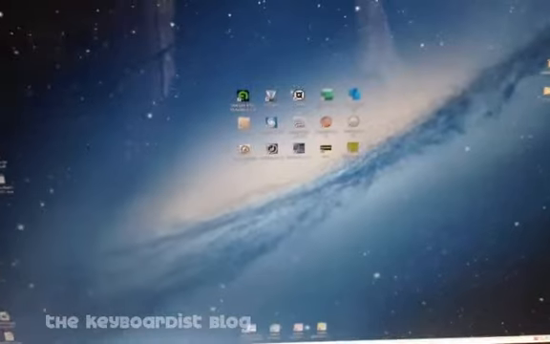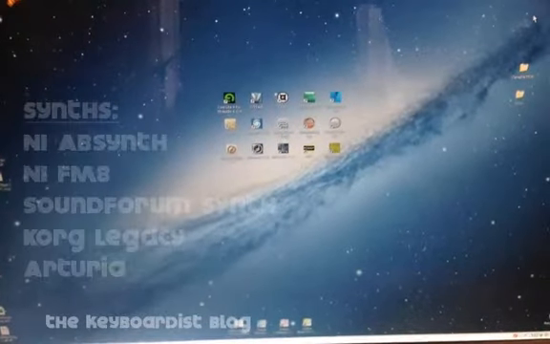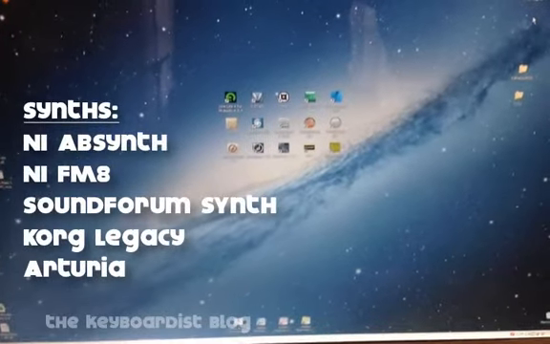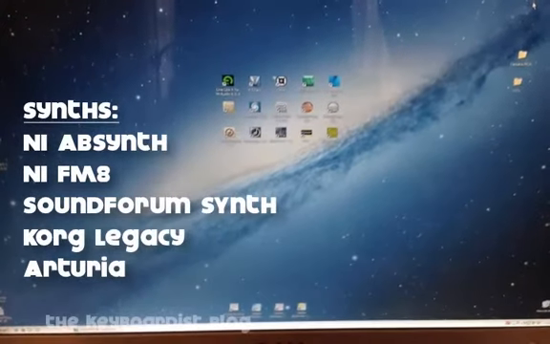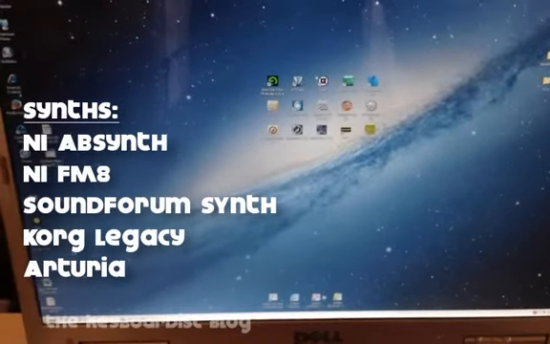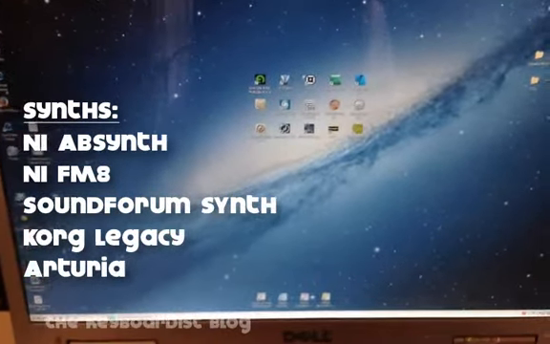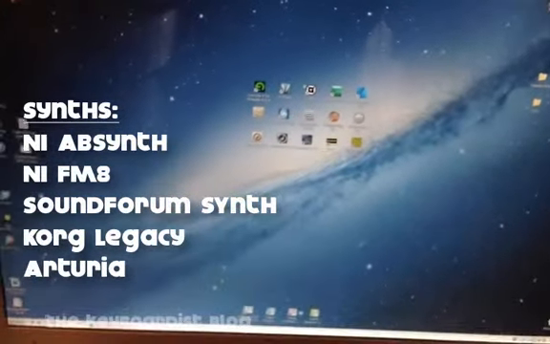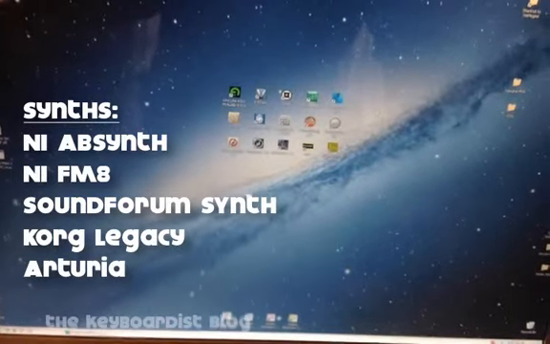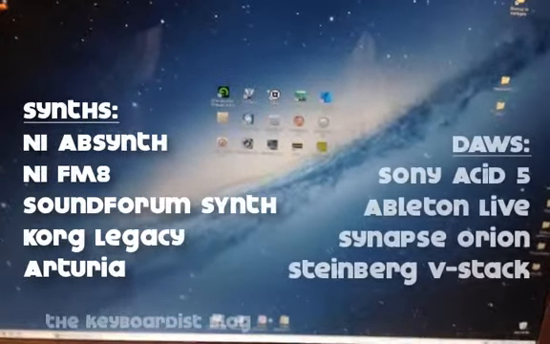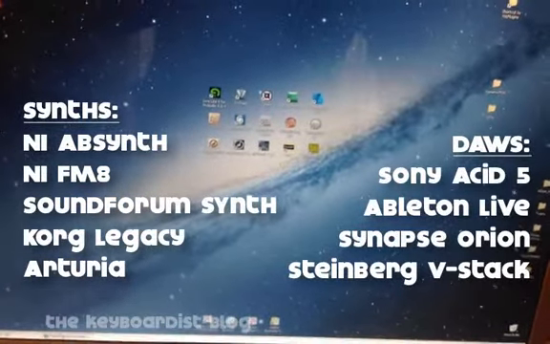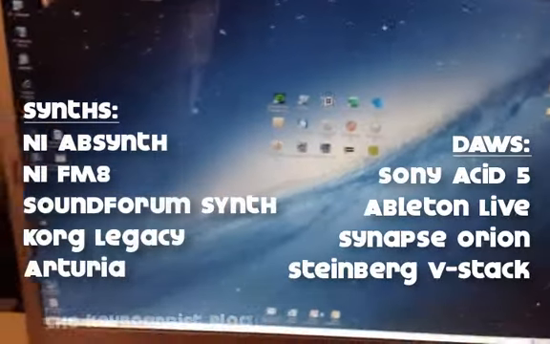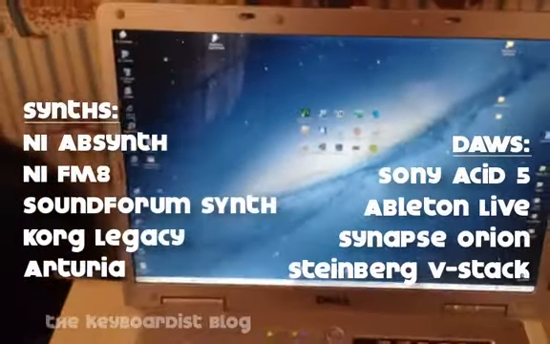I am using, I don't know if you can see that, an old version of Absynth and the FM8, and of course the Arturia stuff. Back before I went to Mac, I was using Sony Acid, which is a great little program that has VST synth support.